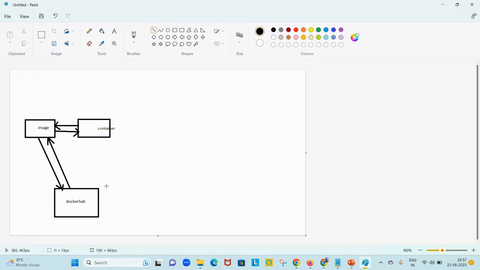Let us assume there is an application which needs many dependencies so that it can be up and running. Let us assume the application should be run on the Ubuntu OS. It needs Apache 2, the middleware, which is also called a web server, and then let us assume it needs Python and other kinds of libraries and packages. What you can do is initially pull the image and then create a container. After that, you can install all the dependencies in the container.